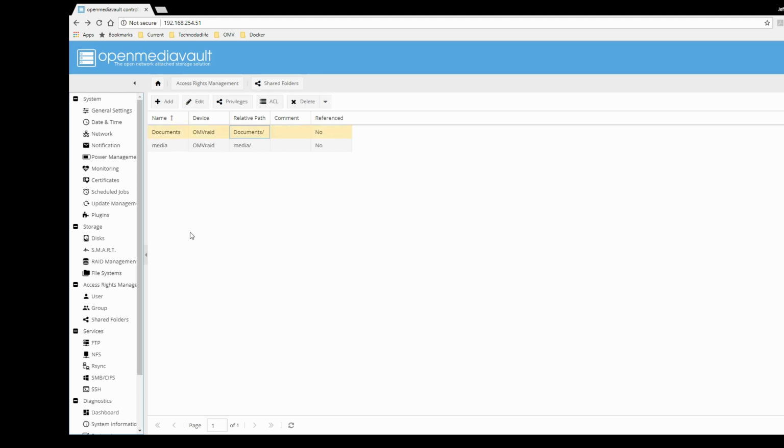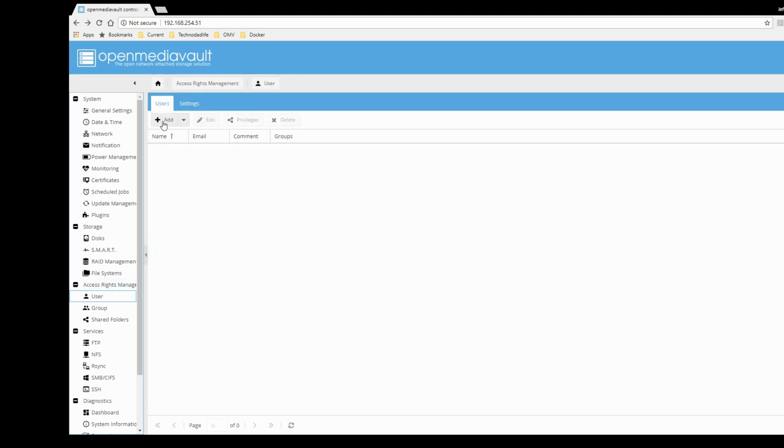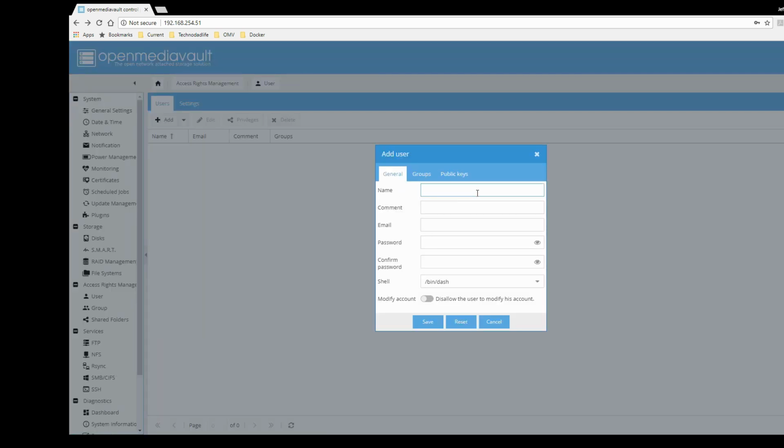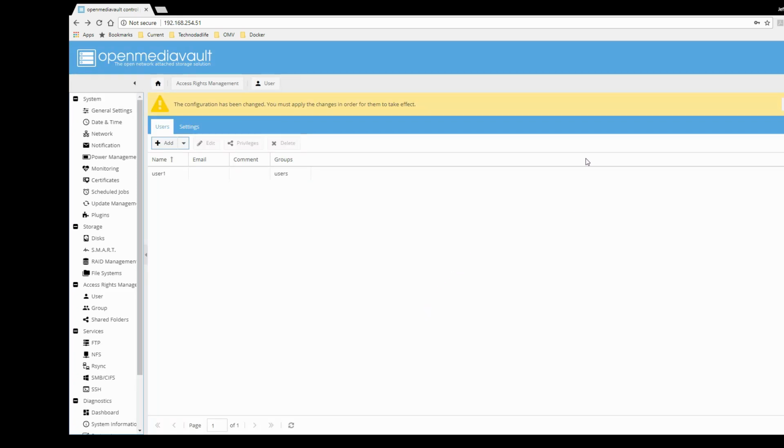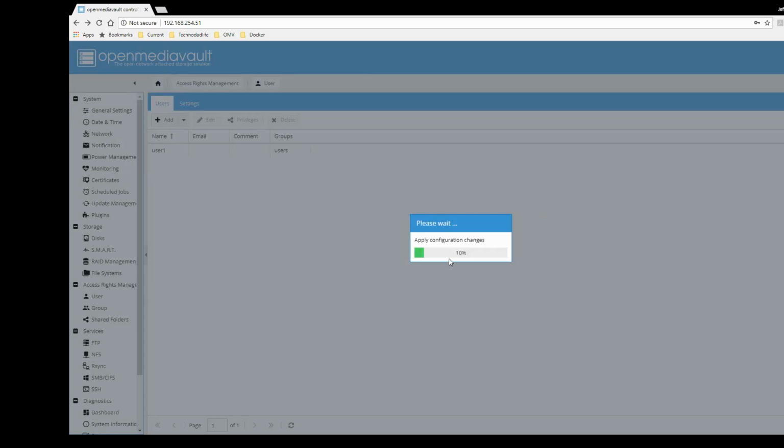Okay. Next, what we'll do is add a user. So we're going to click on users. And so add a user. And so this user will just be called user one. And we're going to give them a password. We're going to save that user. And again, we have to wait for the apply and yes.